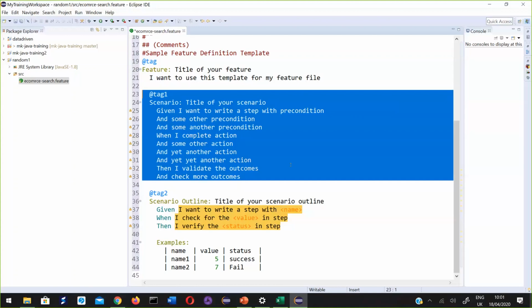Now, a test case, as we know, has the preconditions, test steps, and the actual versus expected comparison. The same thing we are writing in the form of a scenario. Okay, so in this test scenario that I have highlighted here, tell me how many preconditions are there, how many test steps are there, how many comparisons are there.